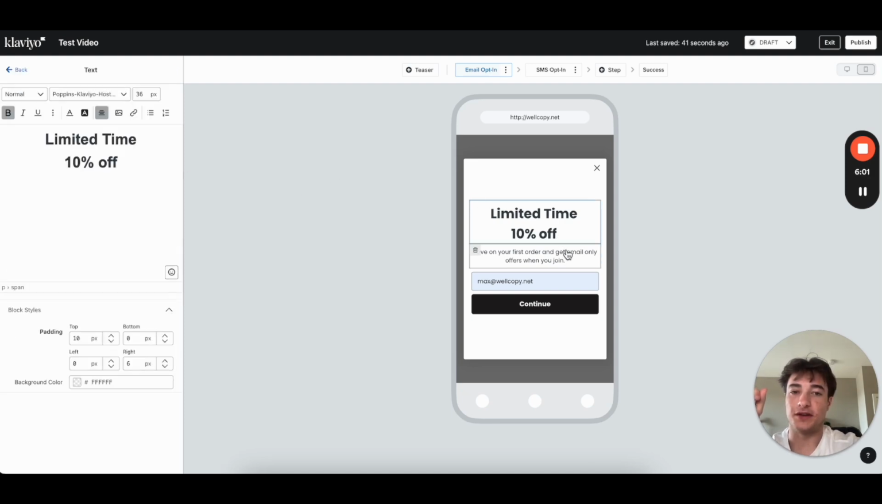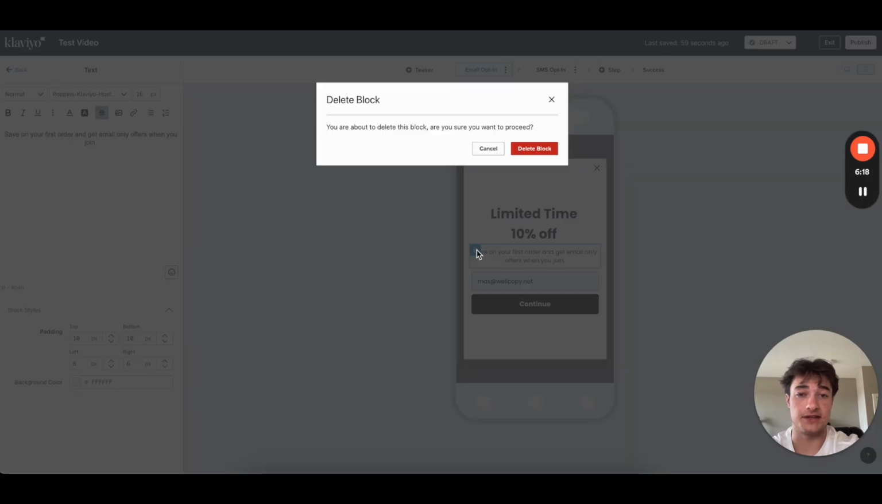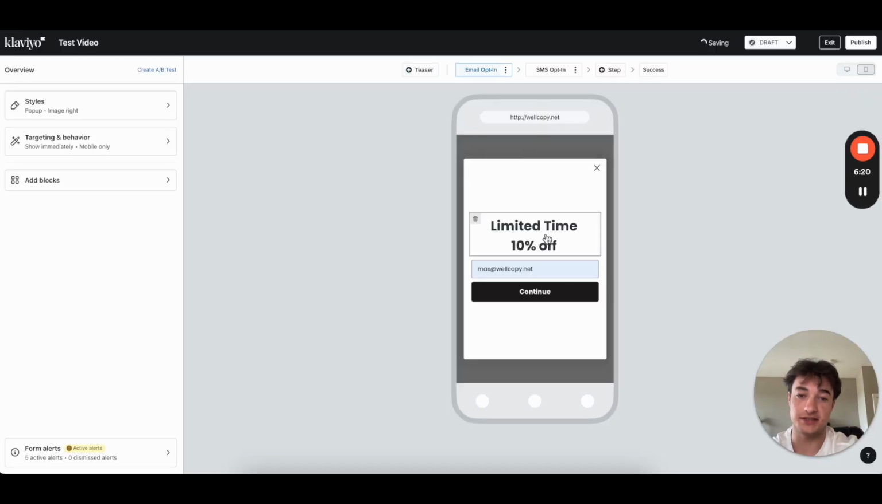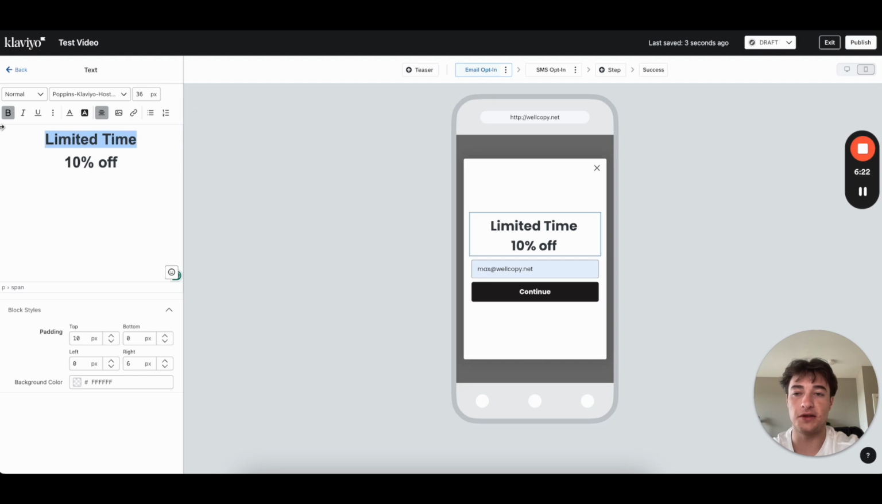So we don't want any of this extra copy. The more copy you add, it's just going to increase churn. It's going to scare people off. We just want the offer. So we can just delete all of this copy and just have the 10% off. So we're going to delete this. We're going to delete this block. So we just have this. And then we're going to edit this. We don't even need limited time. So whatever your offer is, you can change it here.